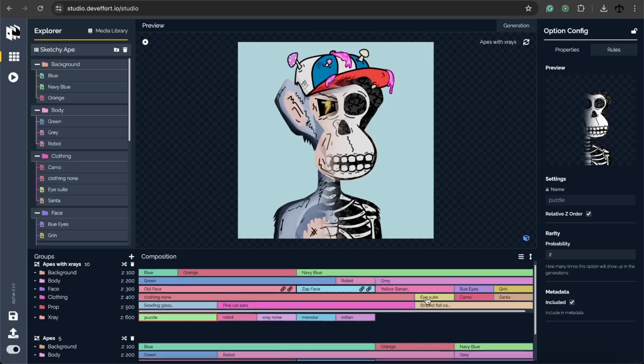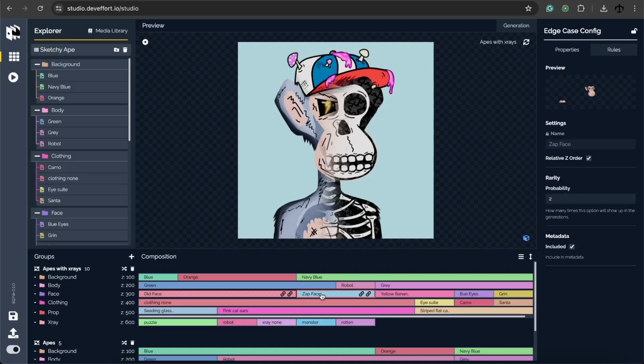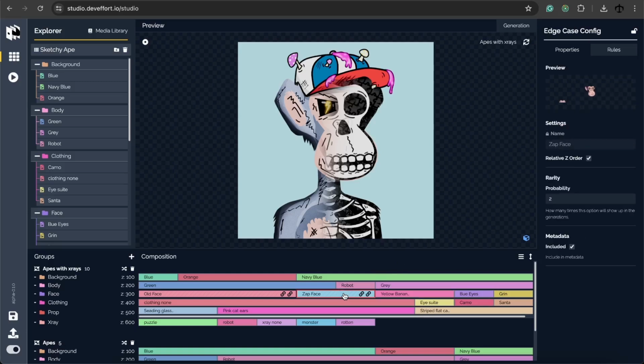Then what I can do is I can configure some of the props that I had, especially the edge cases. For these edge cases, the old face and the zap face, they won't matter because they can collectively render on this layer confidently alongside their counterparts where the chest and the face is in the same layer.